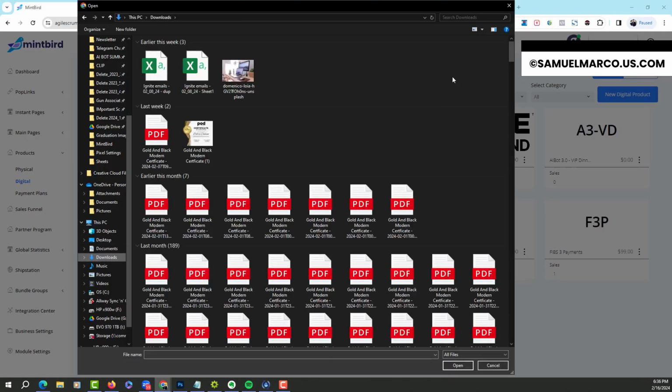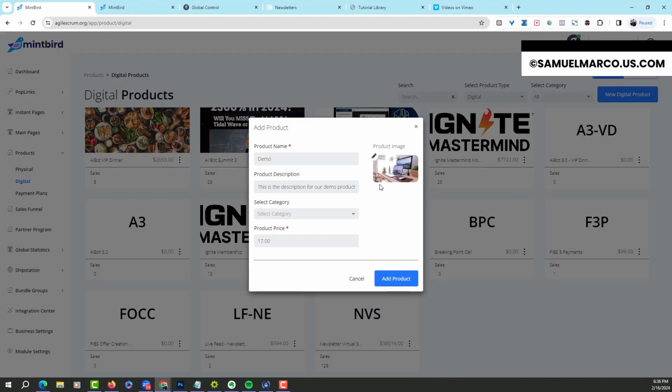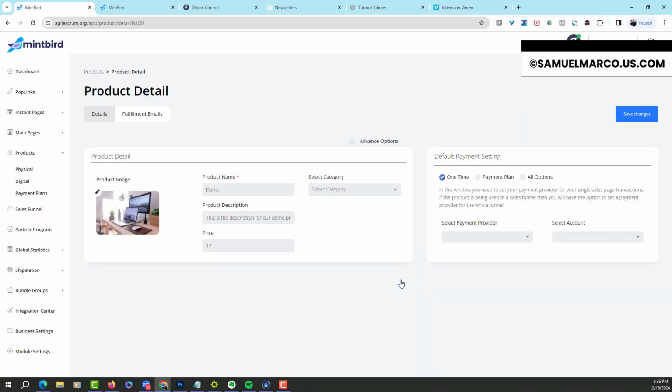Now, do you have to load an image? No, you don't. And can you come back and load an image later? Yes, you can. So I've gone ahead and loaded this image, and I'm going to click Add Product. And now that I've done that, you see that we're over here inside of the product detail. And so the first thing I want to point out is if we wanted to change out the image, we could go ahead and do that.